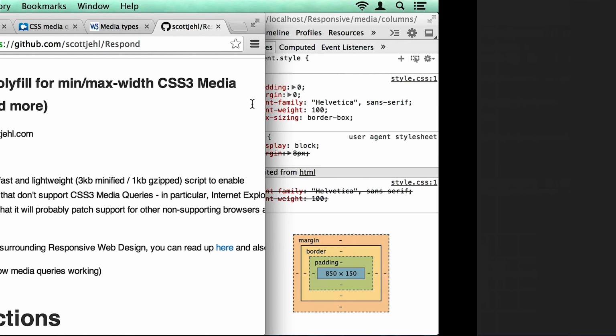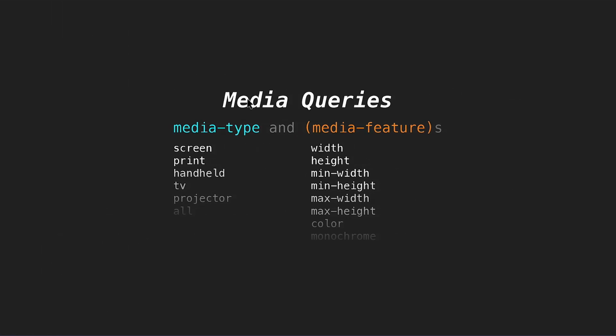So there you go, that's all the advice I have for you for using media queries for your responsive web designs.